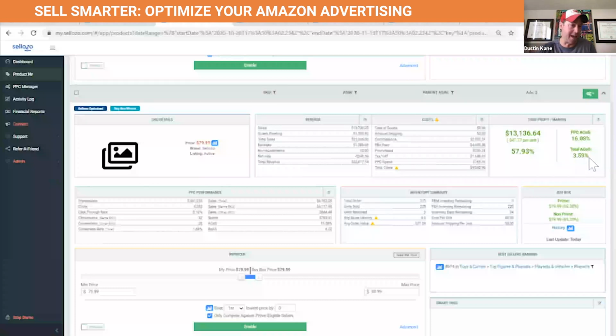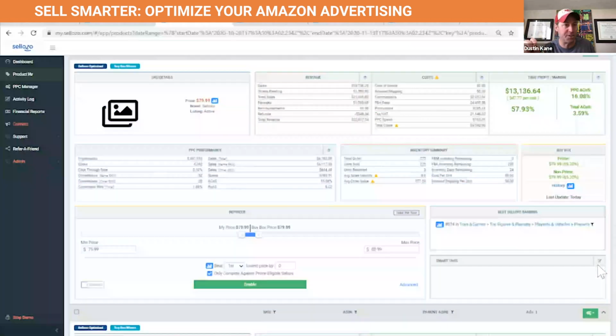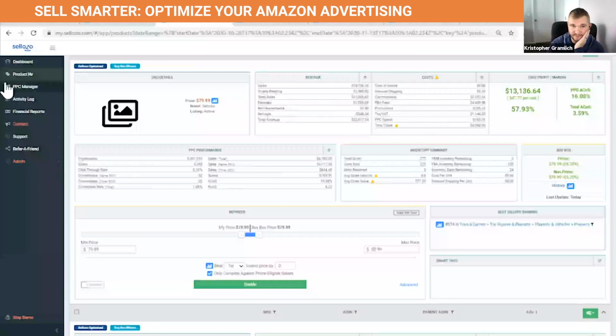So this is what I love about the product view section. I like to be able to come in here, see a snapshot of what's happening with my campaigns, and then make quick adjustments like we talked about. As a seller, you're able to look at it, make a quick strategic decision, and then our tool is going to take care of the rest automatically. Yeah, I love this section. This is one of my favorites in here. And the next one, PPC Manager, is also one of my favorites.